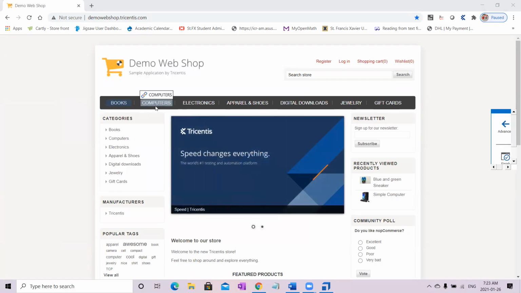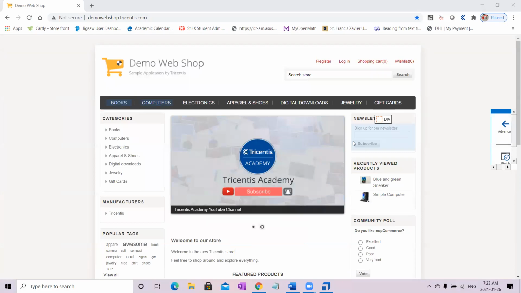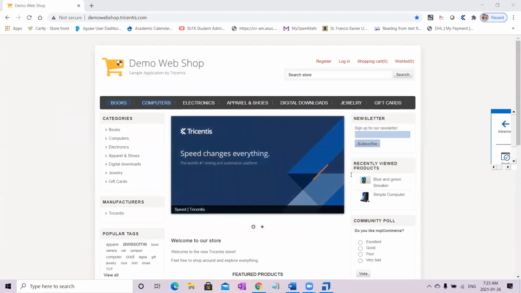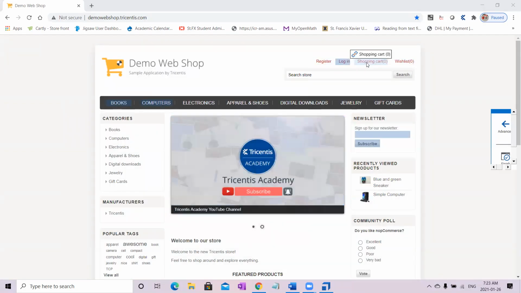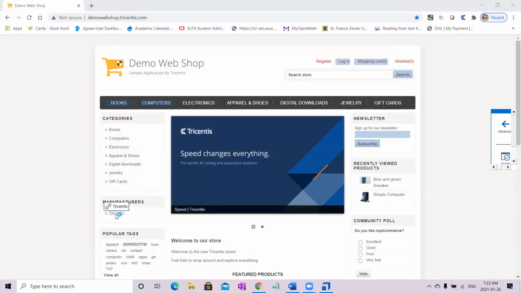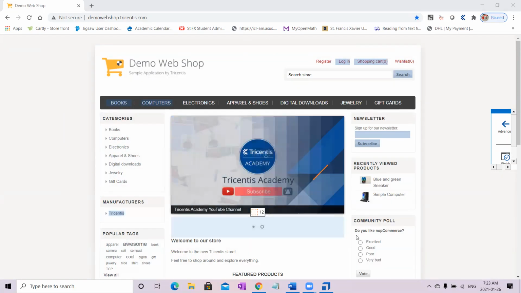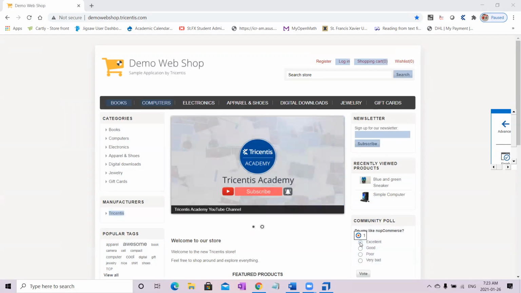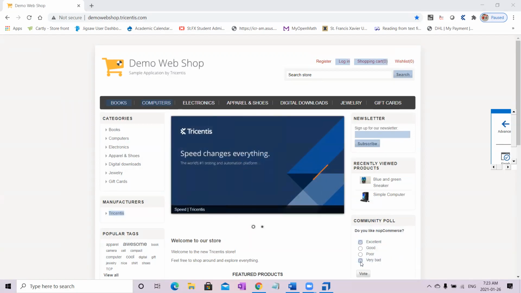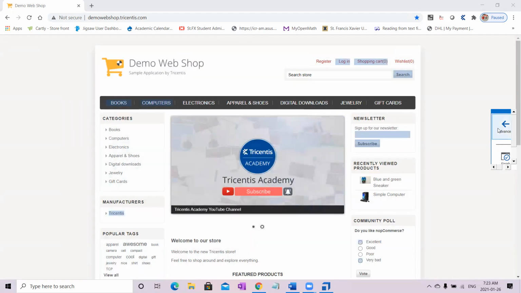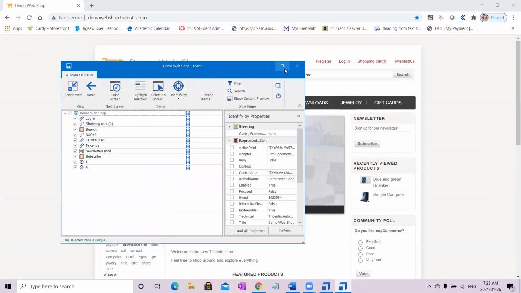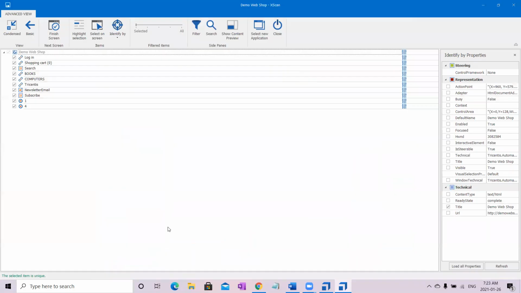Books, computers, newsletter email, subscribe button, login button, shopping cart, search button, present some radio buttons. Okay, these are enough. Let's come back to advanced. So these are the controls that I have. I just randomly selected some.